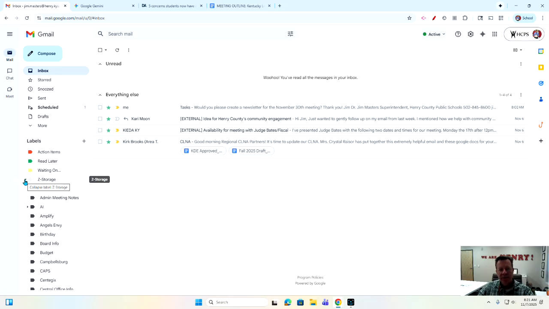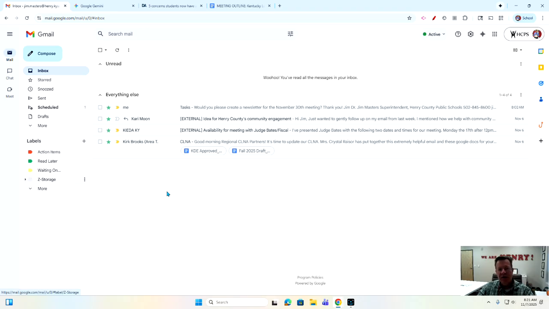Now right below it you'll see what's called Z storage. The only reason why it has a Z in front of it is because everything is in alphabetical order, so I had to put a Z to put it below the action and read and waiting on, and then you'll see all the categories that I have. But let me give you some examples of how you would use this.